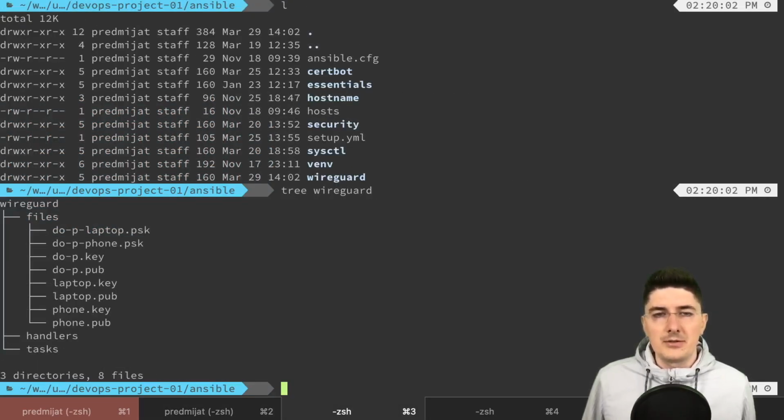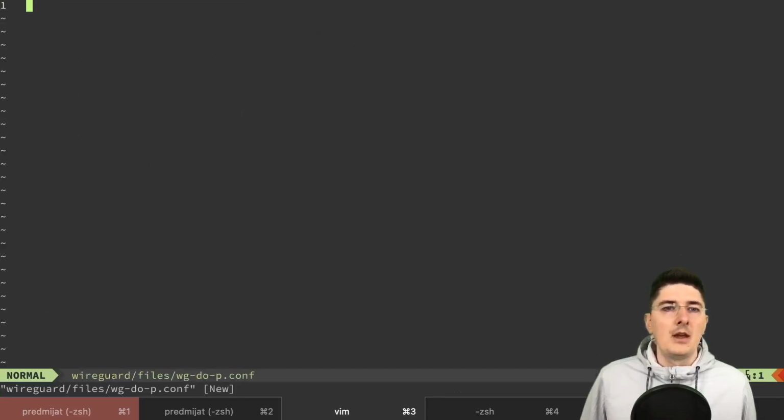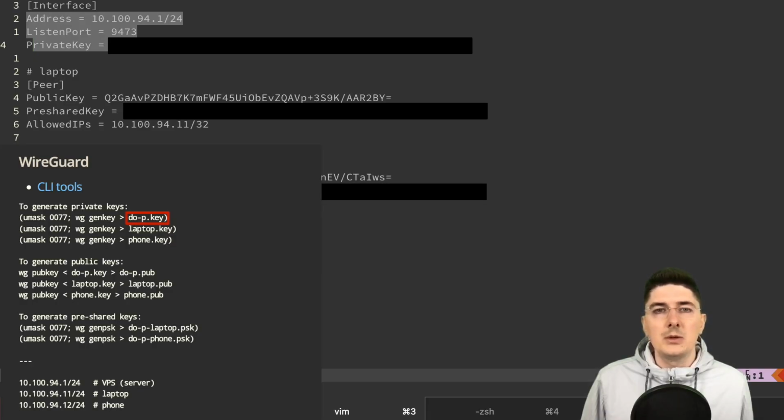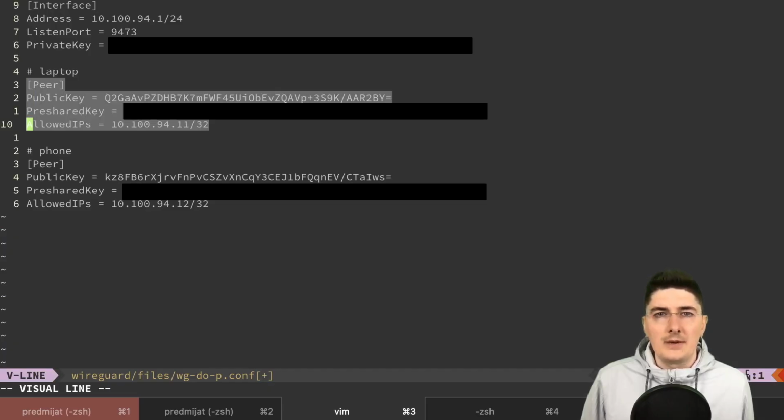Let's create a server WireGuard config now by opening wg-do-p.conf, also in the files subdirectory. You define an interface by giving it an address. This will be the address the VPS will get in this WireGuard network. You define a listen port, and you provide a private key. That is the key you generated earlier. In my case, the contents of do-p.key. Then you define as many peers as you like in this format: public key, pre-shared key, and an IP this peer will get.